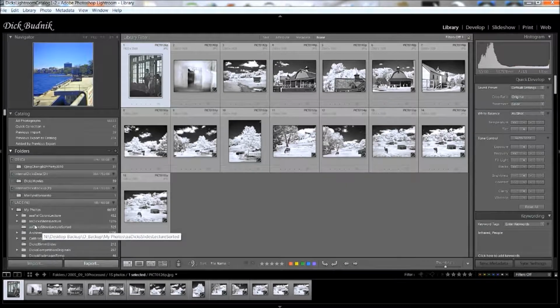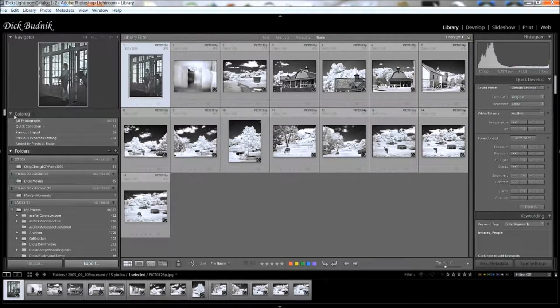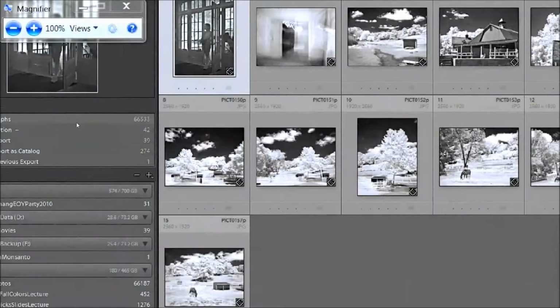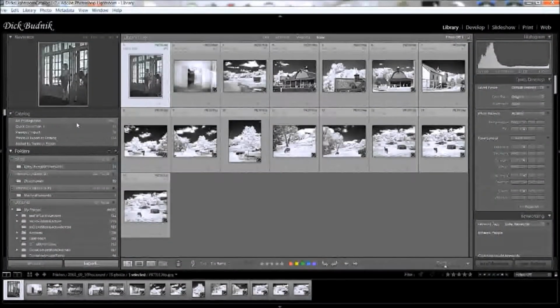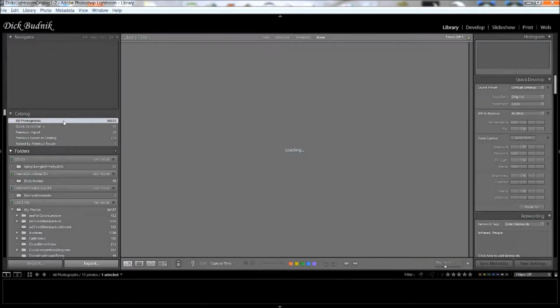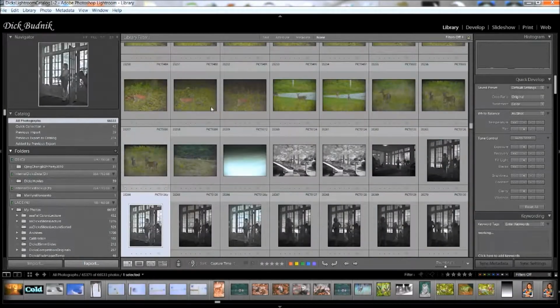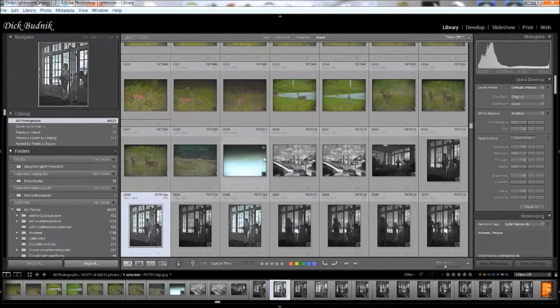If I scroll up to the top, under the section labeled catalog, we have collections. And one of the collections is basically a collection of all the photographs that are in this catalog. And it tells me right now that I have 66,533 images entered into this catalog at the moment. Now, if I click on that, in the center section, it will show me all 66,000 images.